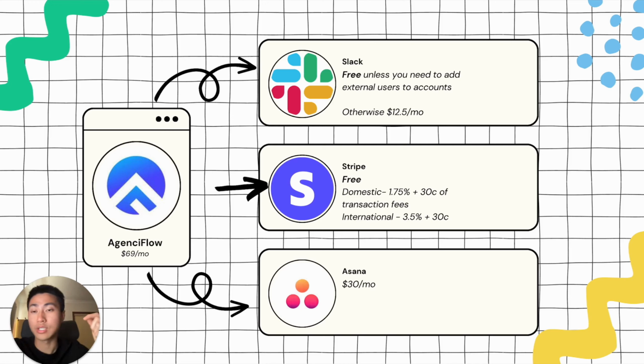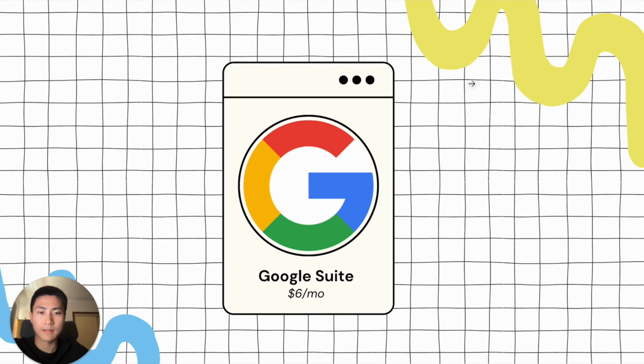Next, you have Asana, which is like a task management tool for your team or for your clients, for things that you want them to do. Honestly, you probably don't need it at the start. It costs $30 a month. Not needed, in my opinion. All right, let's go on.